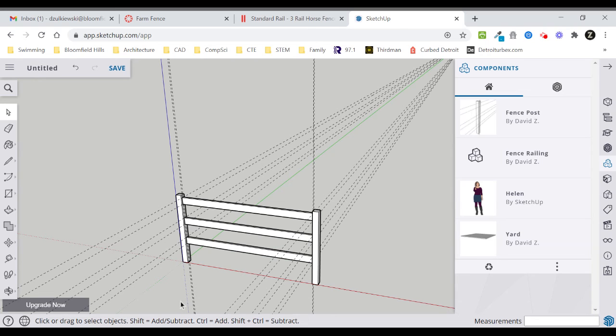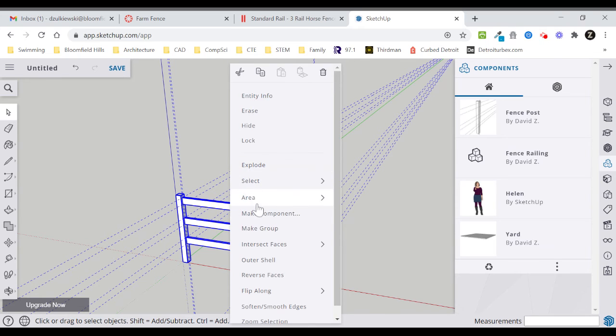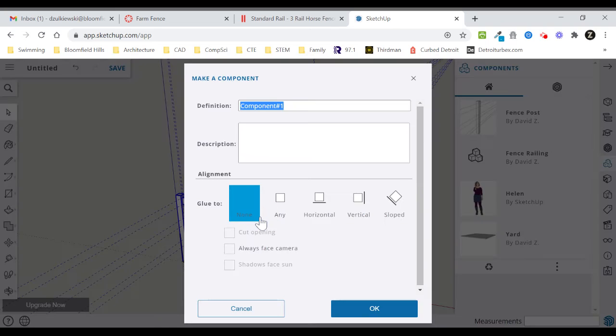So right now I just have the 2 posts and the 3 railings. Let's highlight all that. Make sure we get everything. Why is mine highlighted? There we go. Everything's highlighted. Okay. I'm going to right click, and I'm going to make component. And we're going to call this what? Fence component, maybe?